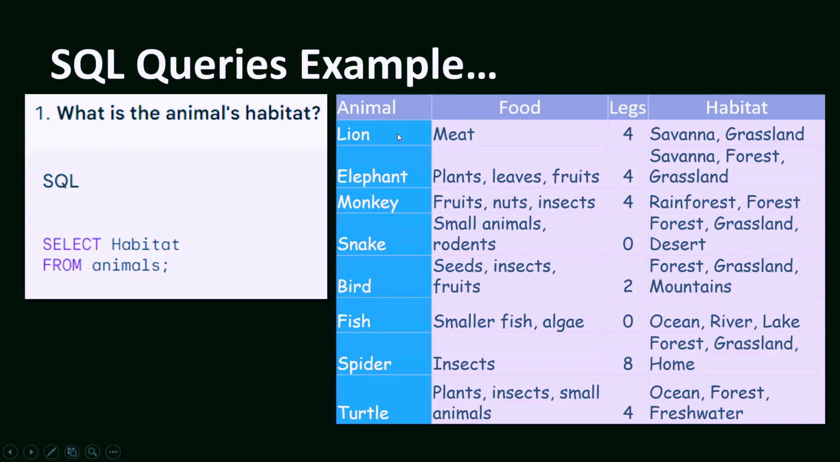As I said, if I want to know the habitat column, I just want to know what habitats exist in this table. It doesn't matter which animal, what food they eat, or how many legs they have. I'm just interested in knowing how many habitats there are. So what I will do is, this is just a column. These are columns and these are rows.